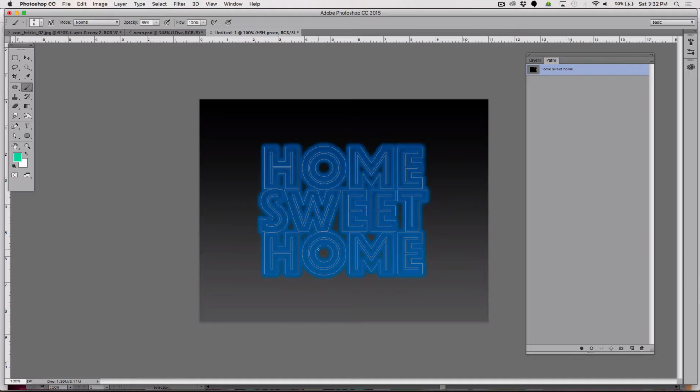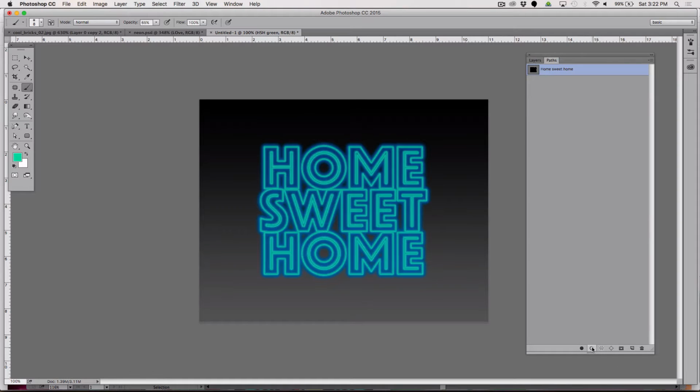All right, so here, stroke it again. Boom. Now, here is a couple of places where filters can come in and layer masks.